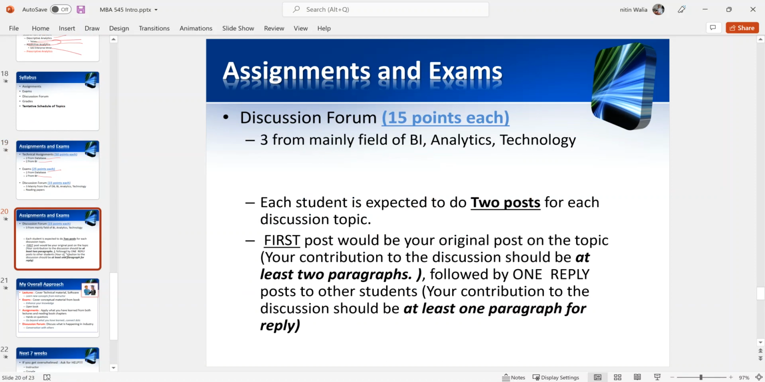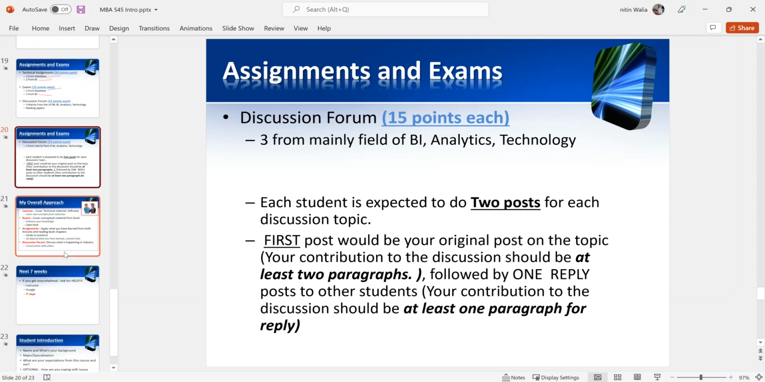Just to let you know, everything is due after 2 weeks or set of 2 weeks. But for discussion posts, please remember in the first week, you are supposed to do your original post or your own thoughts regarding the question asked. And in the second week, you reply to some other student's post.